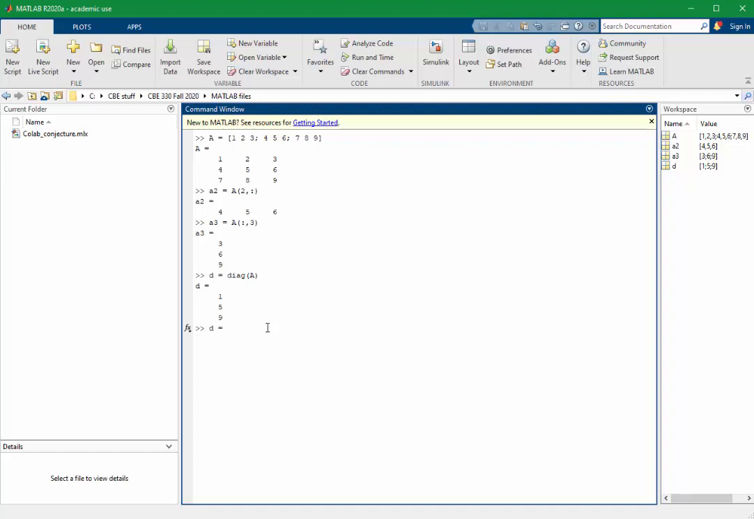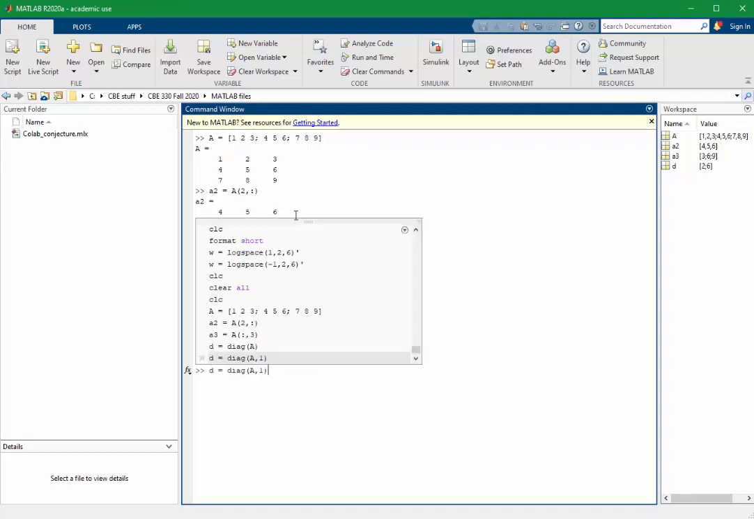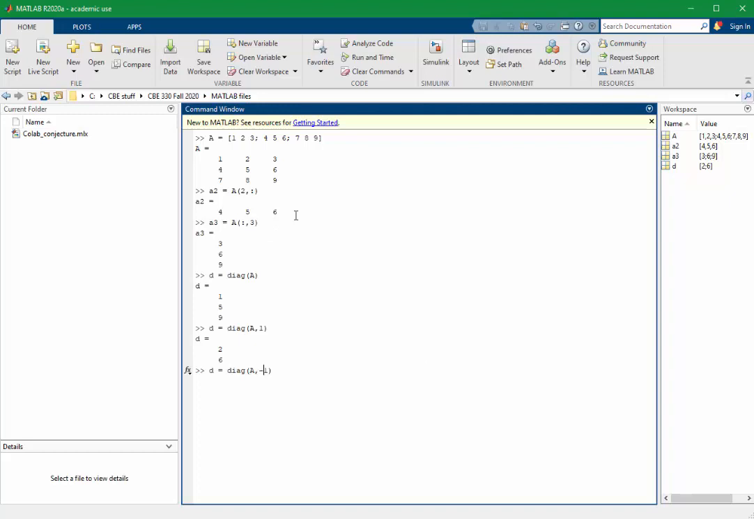For example, if we want to take the elements above the diagonal, or what's called the super diagonal, we can enter a second argument, 1, indicating that we want everything one row above the diagonal. That's the elements 2 and 6. Or alternatively, if we want the subdiagonal, we put -1 in for the second argument, and that gives us the elements 4 and 8.